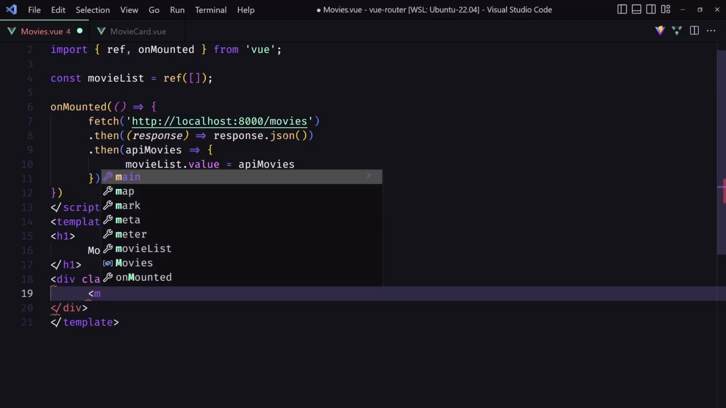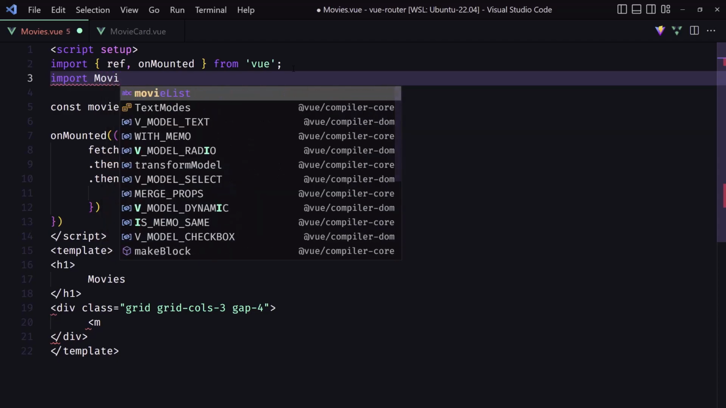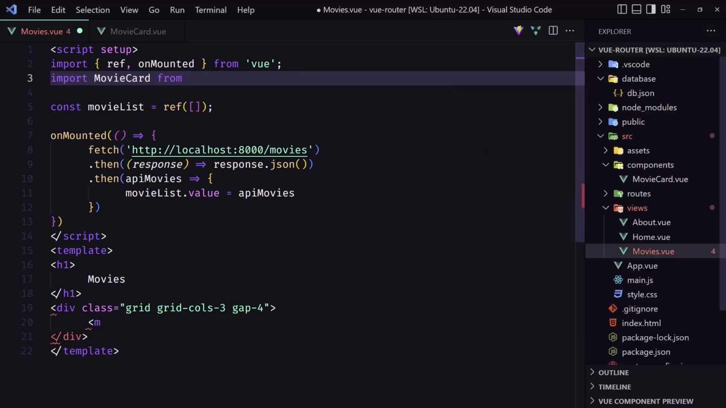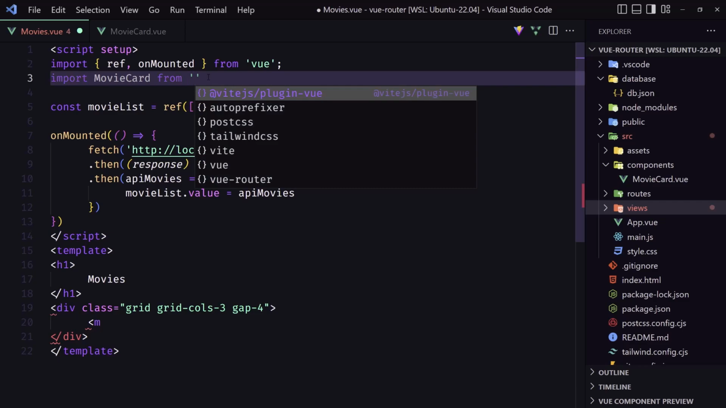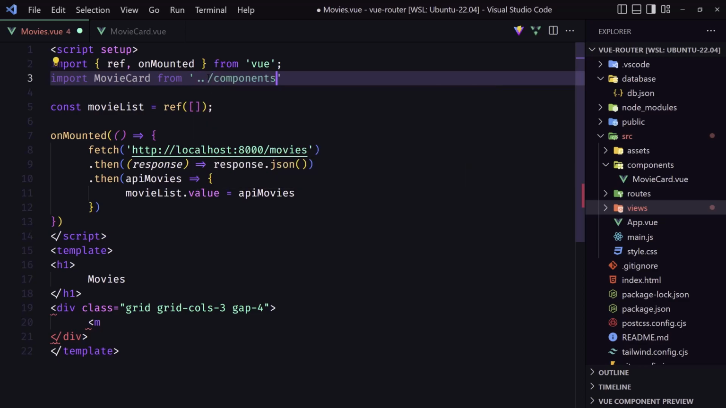We need to import that, so let's import up here. Import the MovieCard from, and we are inside the views, so we need to go up and get the components. We have this MovieCard, so let's say ../components/MovieCard.vue. And we need this .vue because we are using Vite.